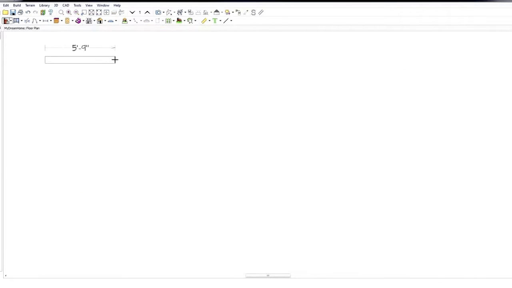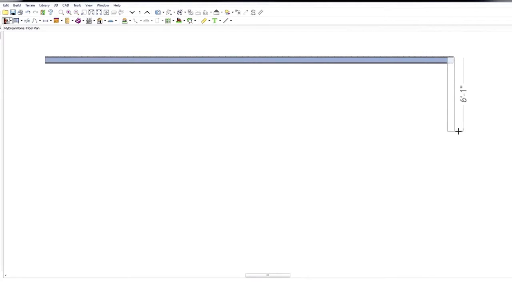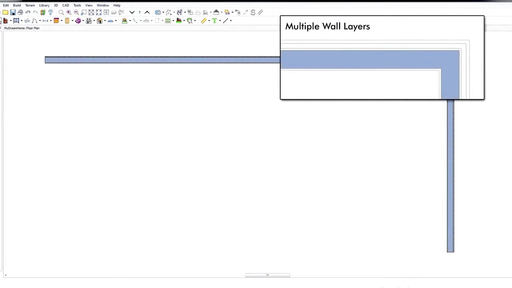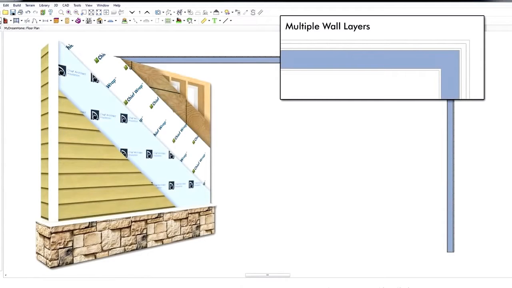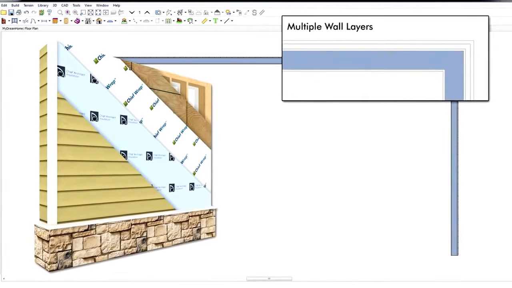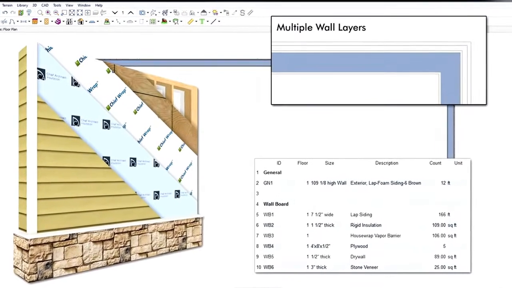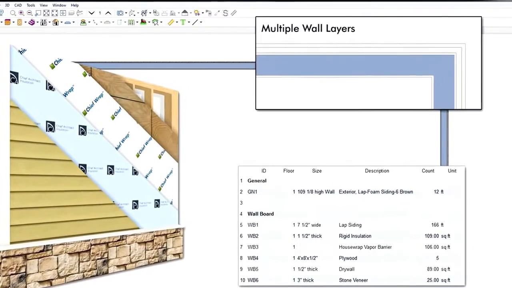For this sample home, I will use the exterior wall tool and click and drag to place the walls. As the walls are drawn, notice that a temporary dimension shows the length of the wall. The wall is actually composed of several layers, including siding, insulation, framing, and sheetrock. Each will automatically calculate for the materials estimate.